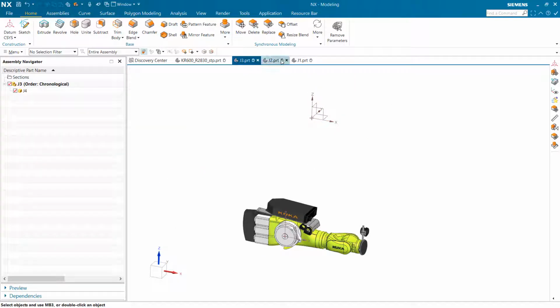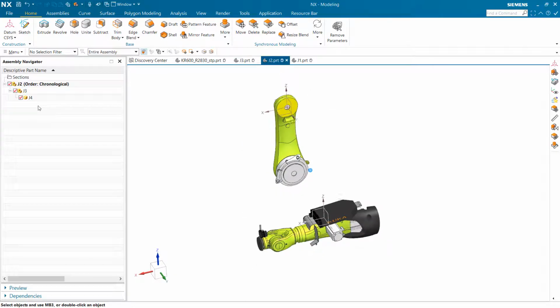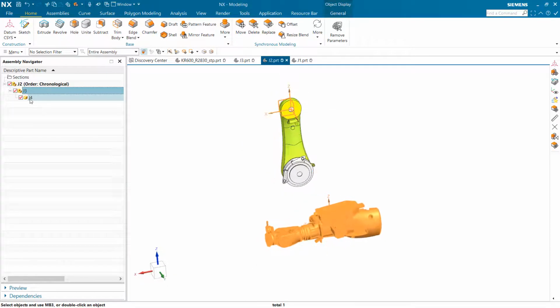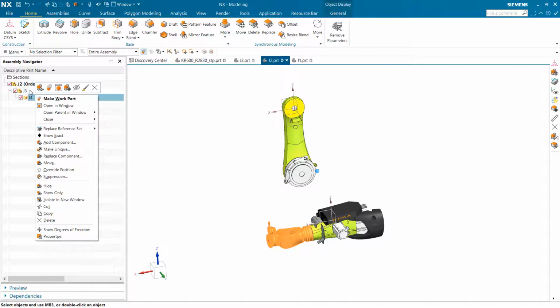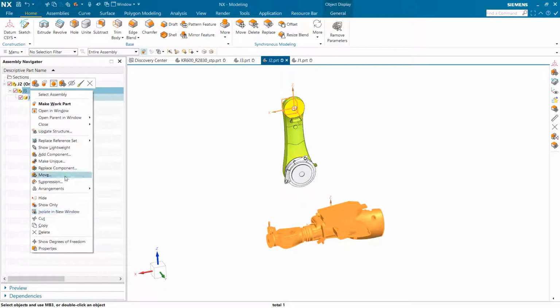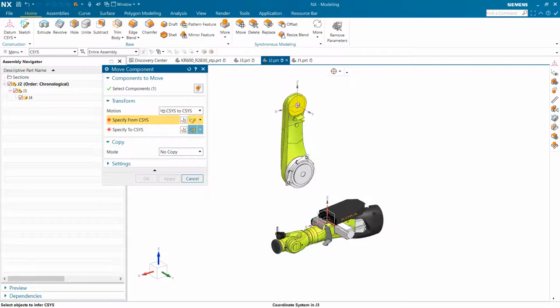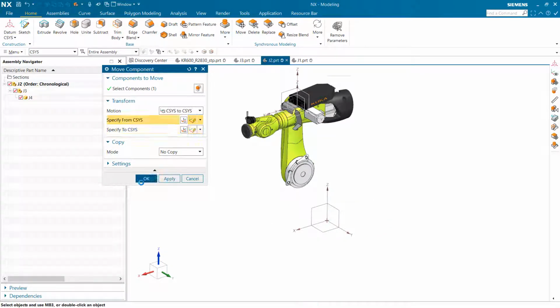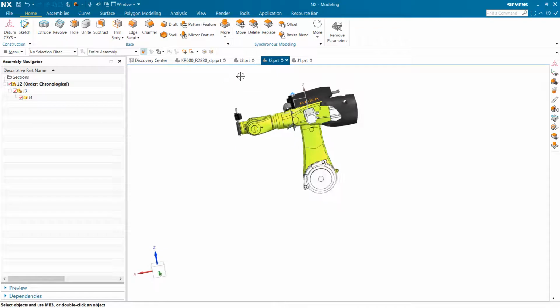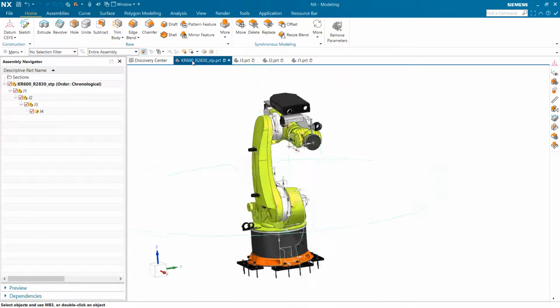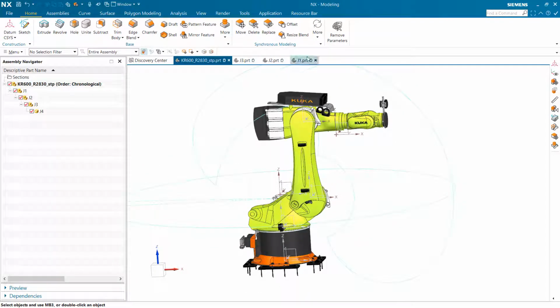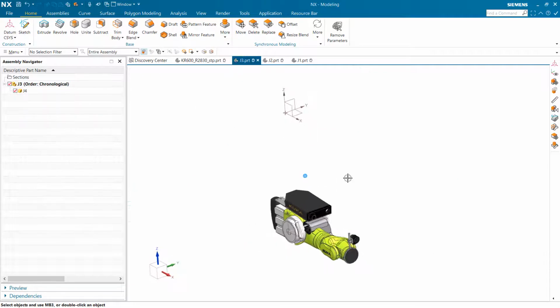Okay, now let's go back to J2. Okay, as such. So let's move J3. Move from this coordinate to this coordinate. Okay, so now let's check again at the parents level. Everything is fine. So J3 is now conditioned.